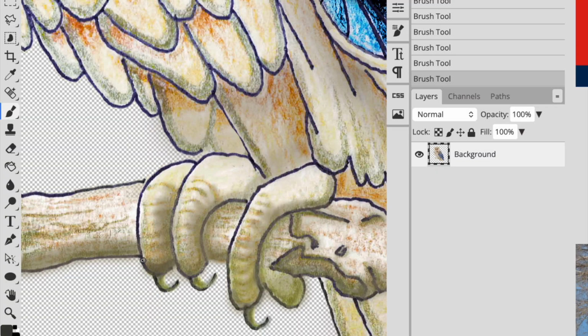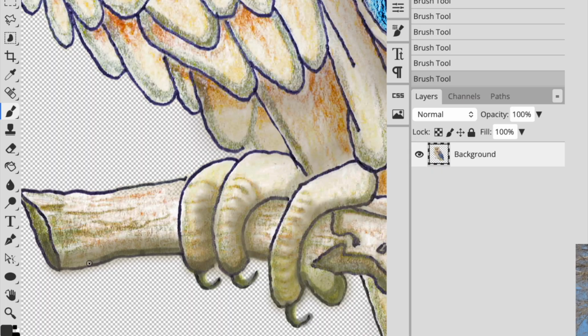To darken and contour the owl's talons, I chose the paintbrush tool and a darker brown colour, and added extra details and shading over and over till I was happy.